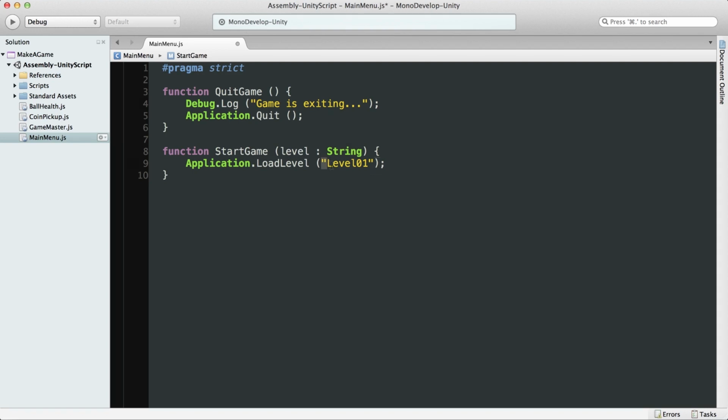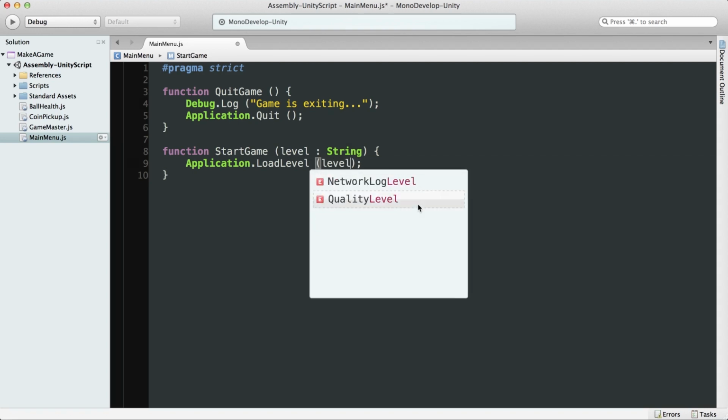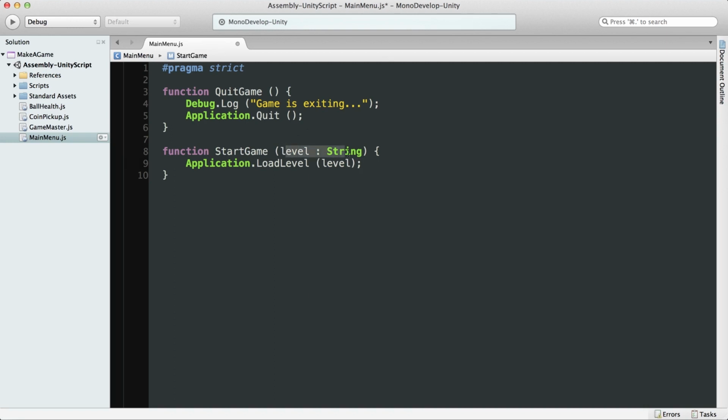So now instead of hard coding level 1 in here, we'll simply type in level, because that's what we've called our variable. What this says is that whenever we call the function start game and want it to do things in here, we'll require that we send over a name with it that we will call level, and that we can then pass in here.